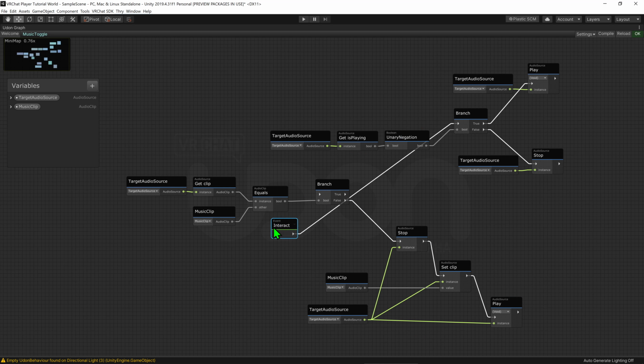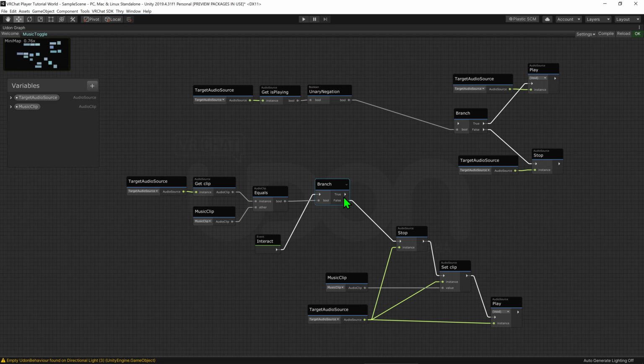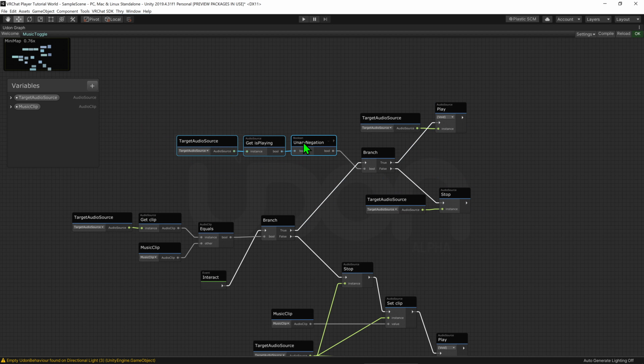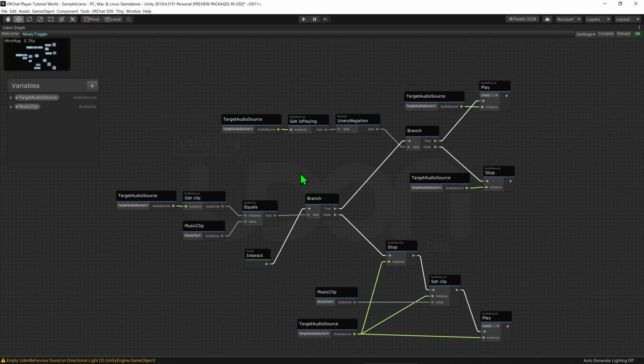So now if we put our interact node into the branch node, if the audio clip is different, it will change the audio clip being played. However, if they are the same, it will run off this true statement, and we actually want to plug that into the branch node that's up here. So to explain the script a bit more clearly, I should run through a couple of scenarios.